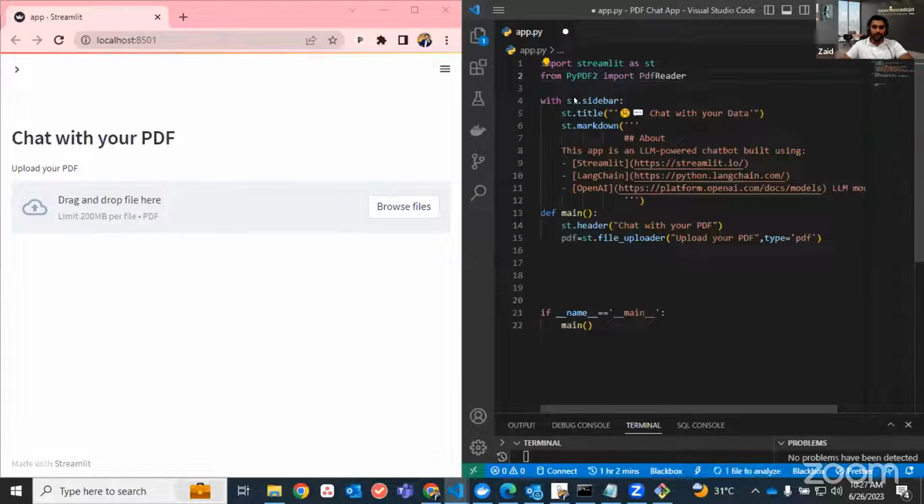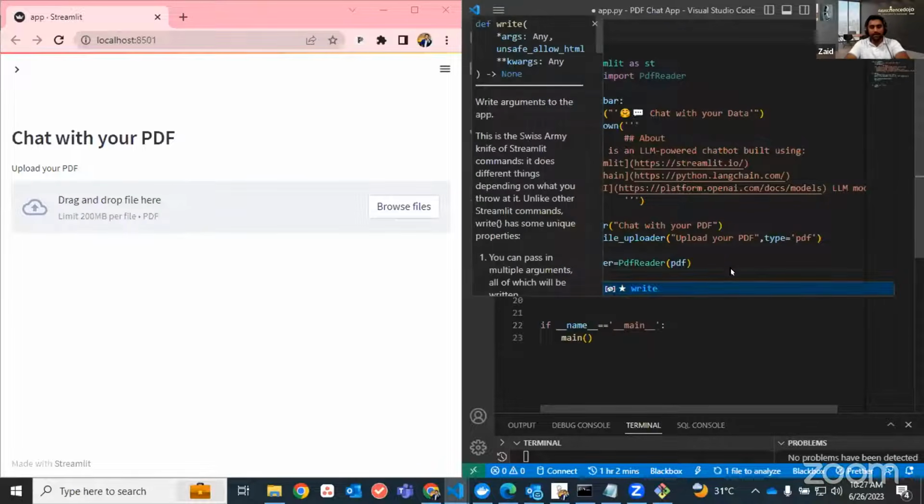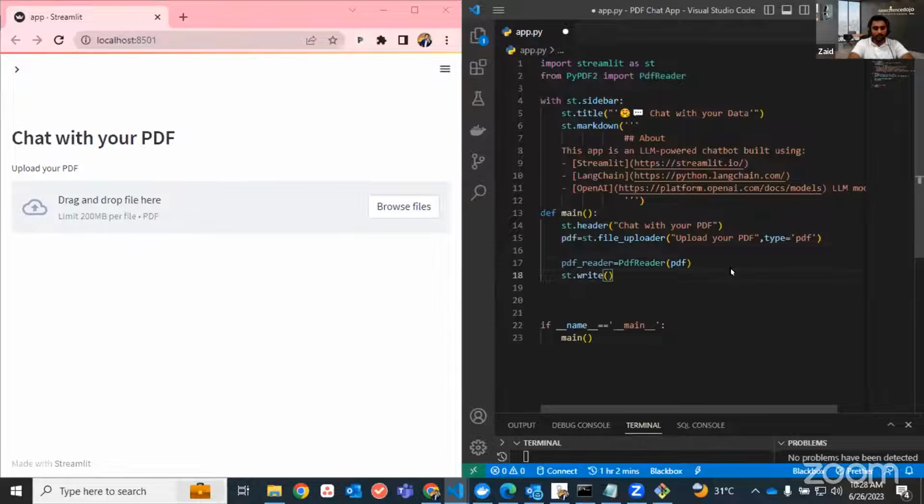So here it is. We have imported the PDF reader over here. Now we can call it PDF reader is equals to, and we're going to pass the PDF into it. All right, let's see. st.write is basically a print function that we use in Python, so it will just print out the result on the front end. So PDF reader.